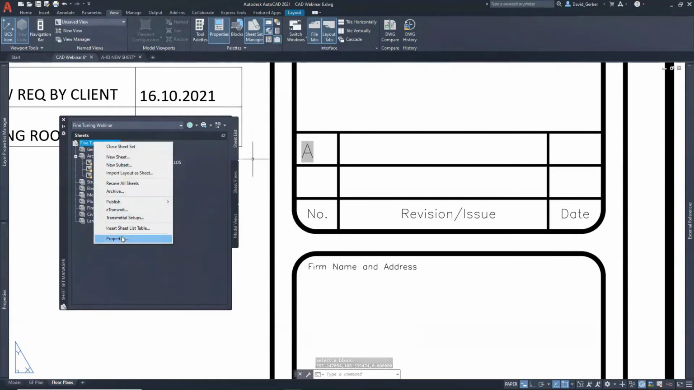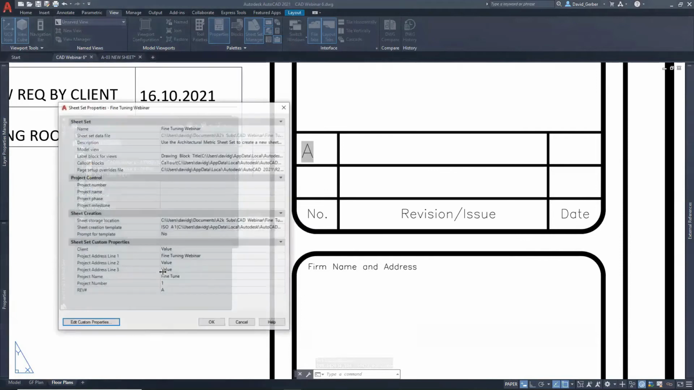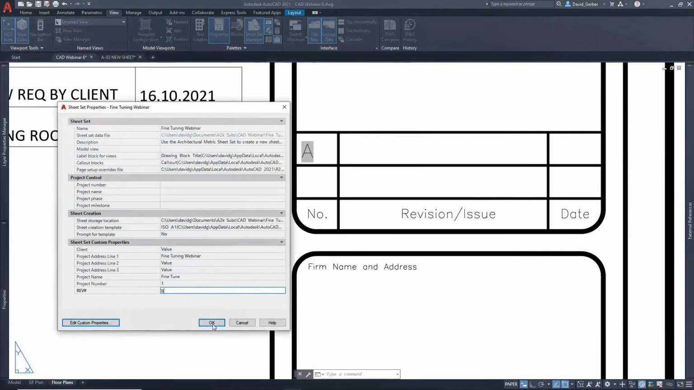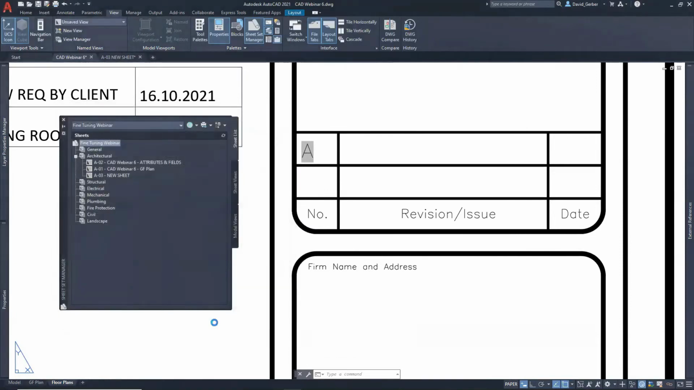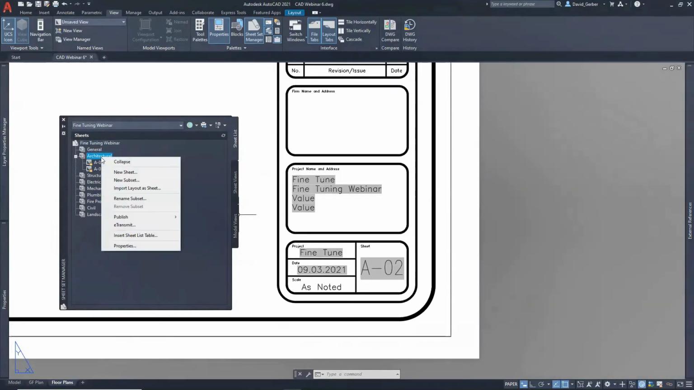So now if we go into our properties, go here and change it to B, say OK, and regenerate or switch tabs, it'll be B now.